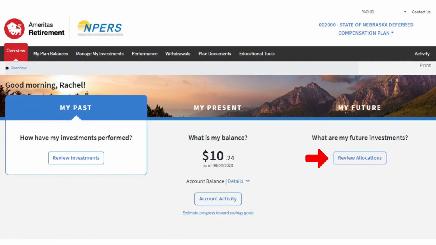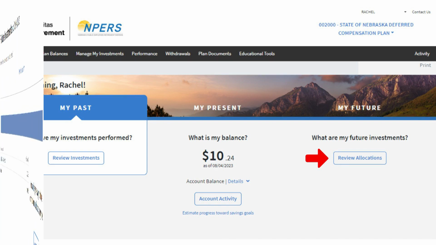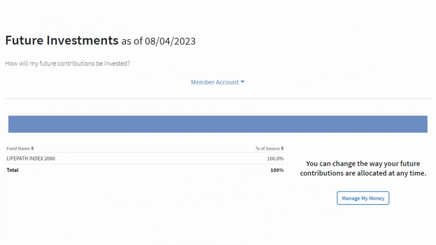Back on the DCP dashboard in the My Future section, there is a button to click to review allocations. Allocations are funds that we have chosen for our future money to go into. We are taken to a screen that details our current allocation choices. As you can see, I currently have my money allocated to go into one fund at 100%. So whatever new money comes into the account, 100% of it goes into the fund that I have chosen.